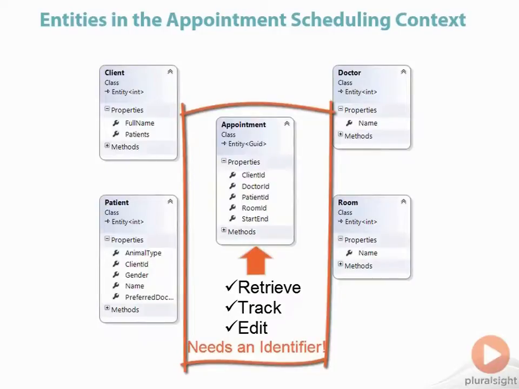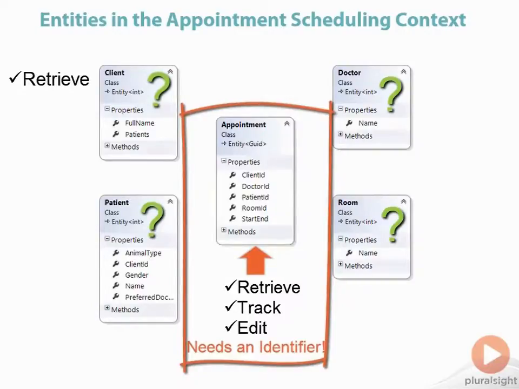We actually had to think a little more about client, patient, doctor, and room in this particular context. Our discussions highlighted the fact that when creating appointments, we only need access to some of the high-level information about the client, patient, doctor, and room, but these objects won't be edited. So we wanted these stripped-down, read-only types that give us a minimal amount of detail for each. We do still need to be able to uniquely identify them, though. I mean, they do have some identity.